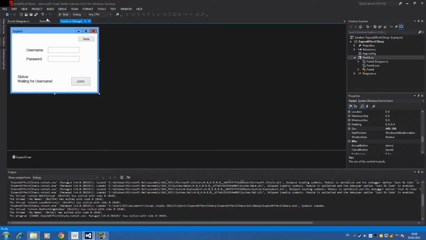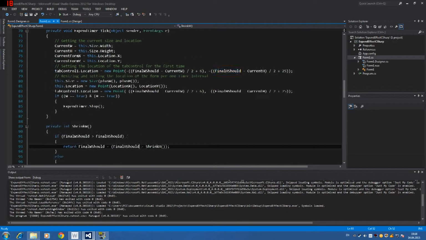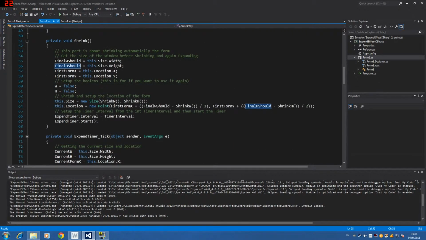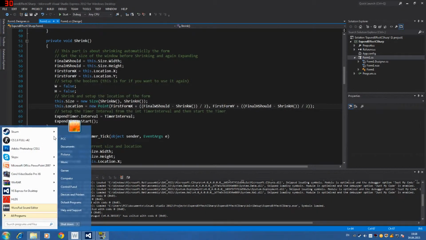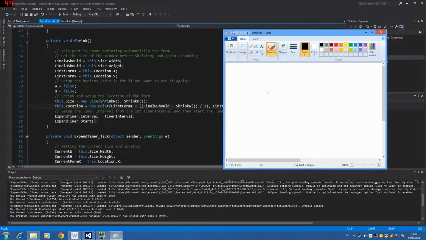You need to know some math if you're actually following this, and I want to be quicker, but I can do it maybe. And then it sets the location. It grabs the, I'm going to show you really quick. I don't have my tablet now, but I'm going to show you. This is the form, the final size. This is the shrink size.